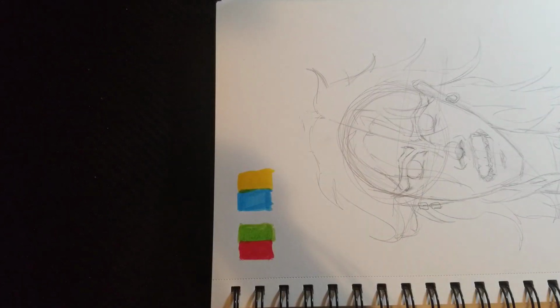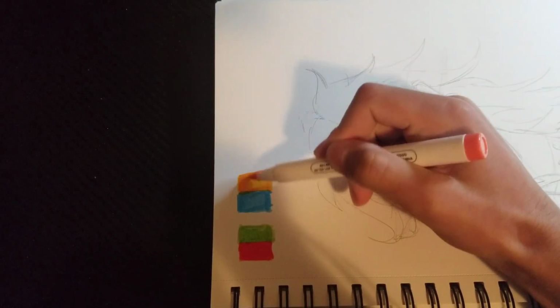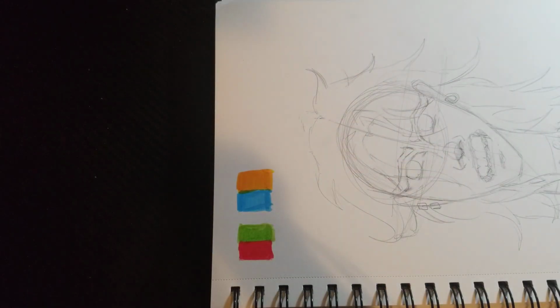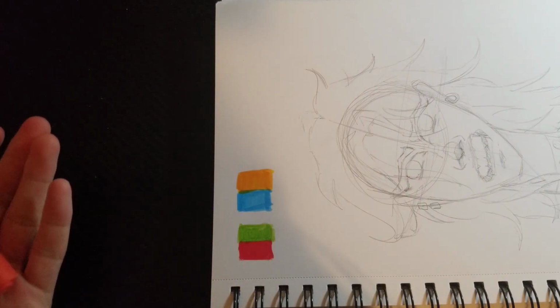I think that's a little bit yellow. Let me find something orange here. Yeah. You might recognize this in sports events. I think the Knicks.